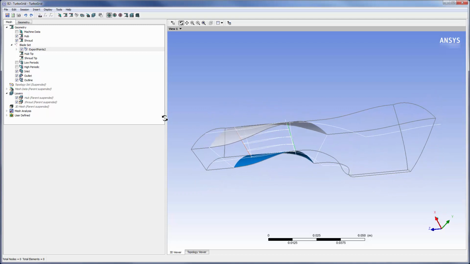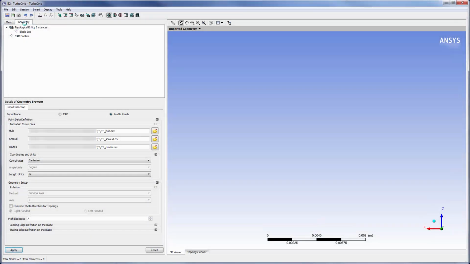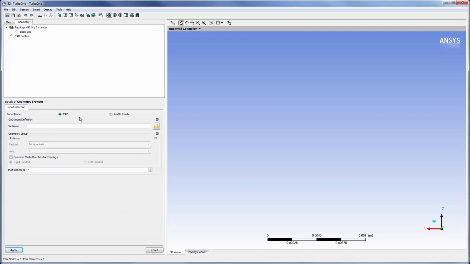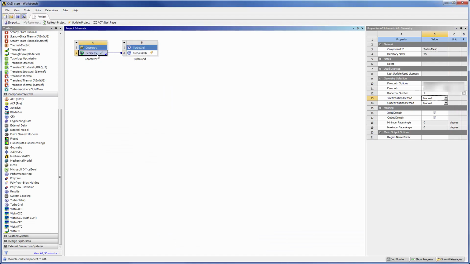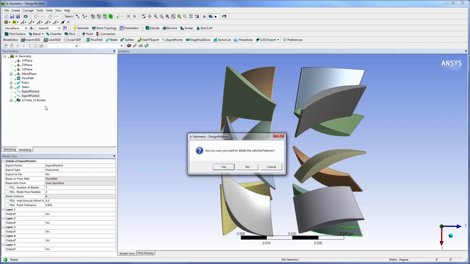In the Geometry tab, the Profile Points option is automatically selected and the geometry is defined by these .crv files exported by Blade Editor. To more accurately represent a blade geometry in TurboGrid, I can choose to import a CAD file, which is easily done by selecting the CAD option in the Geometry panel and then selecting a CAD file. In this example, the CAD file was generated in Blade Editor, so I can choose to import the CAD file instead of the curve files by simply opening Blade Editor and deleting the Export Points items for the rotor and the stator.